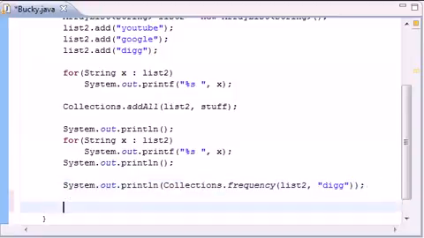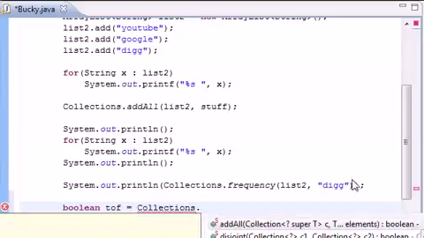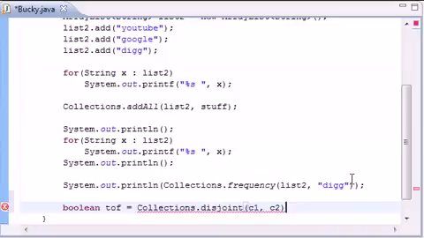The next common method I want to go over is called disjoint. What disjoint does is it checks one collection against another collection, and it returns true if they have nothing in common, no elements in common at all. Let's make a variable. Just make it a boolean, and I'll name mine trf for true or false, and set this equal to collections dot disjoint. As parameters, what are the 2 collections that we want to test? Well, of course, list 1 and list 2.